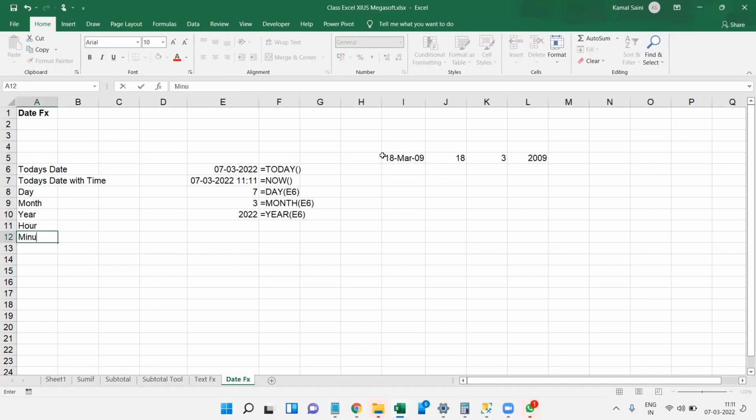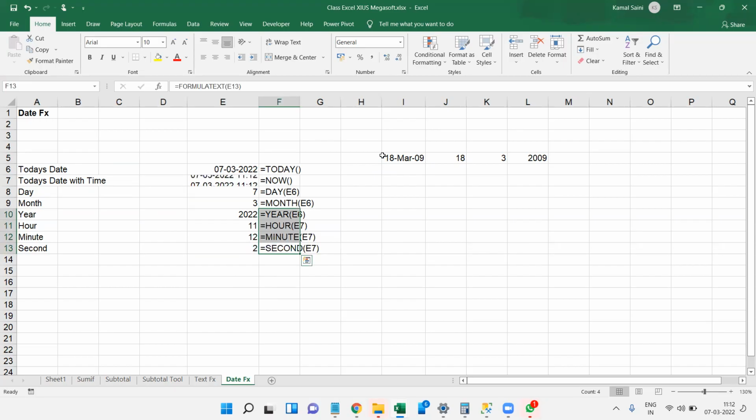Likewise, you can also pull out hour, minute, and second. So what is the hour of the given time? Minute of the given time, and second of the given time. Now these timings are coming based on your system time. As you refresh, or your sheet gets opened or closed, you can see your seconds are changing. So your system date and time will appear based on the current settings.